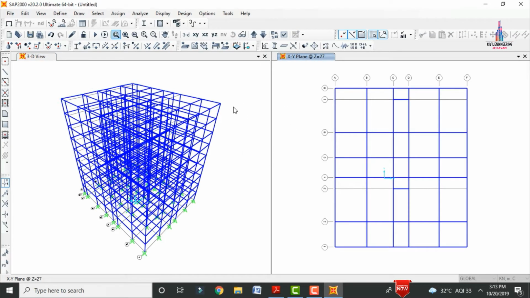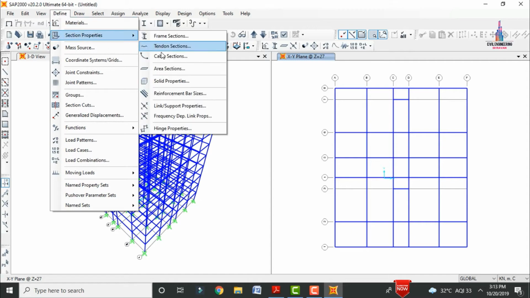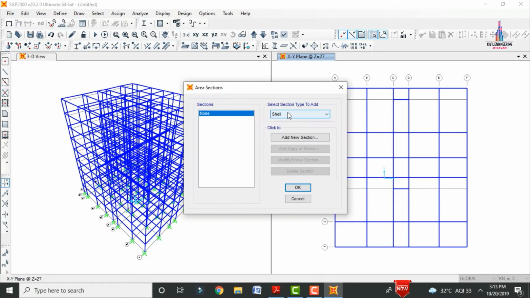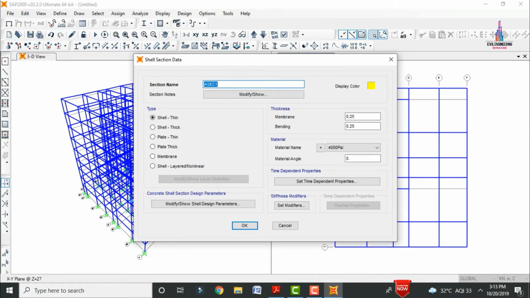After deleting all these, we need to add the slab section. Go to the define option for the section properties related to the area section. Select the shell area load, then select add new property. This time I'm selecting the slab, which is 150 mm, and you have to select the membrane option here. Select the thickness for the slab, which is the bending thickness as well as the membrane thickness. Here I am considering 0.15 and 0.15, and select the material as M30 grade. And select the OK option here.